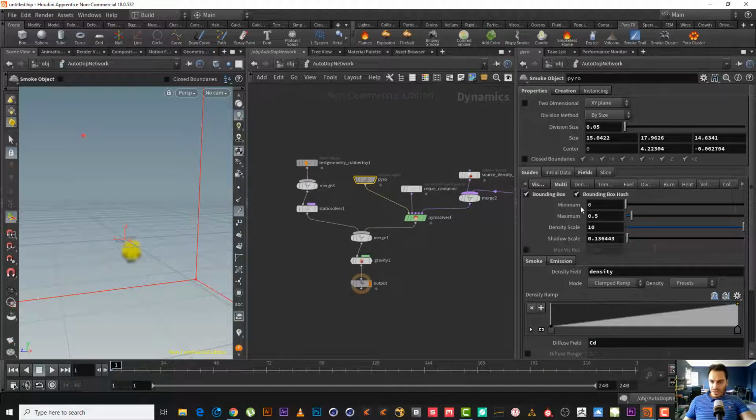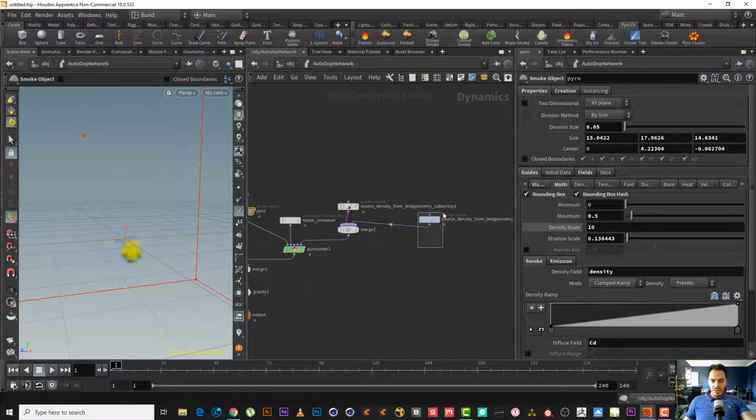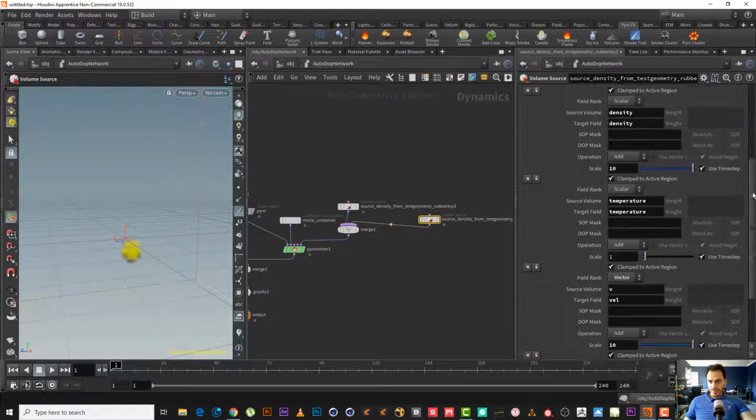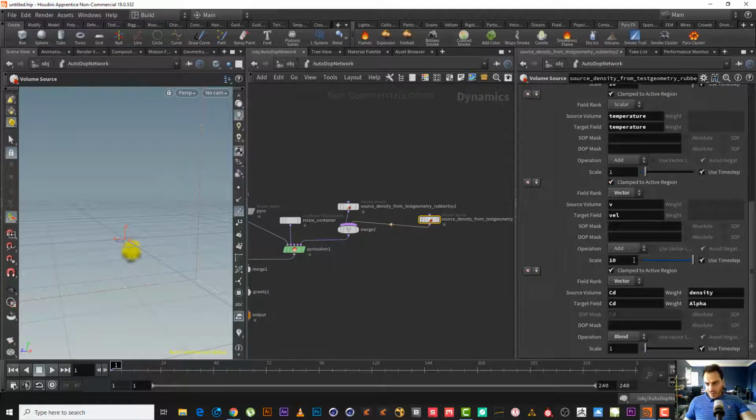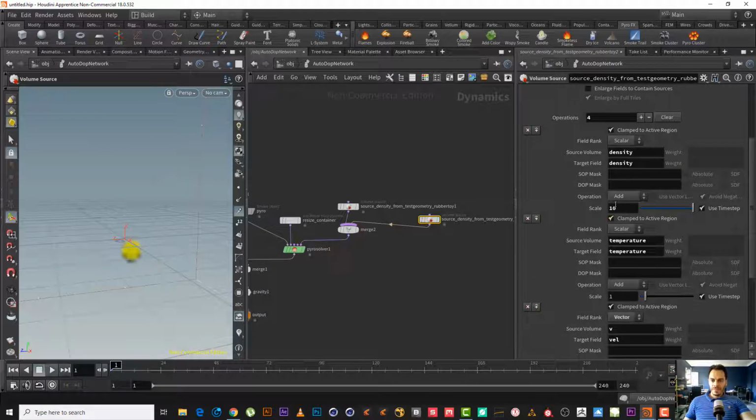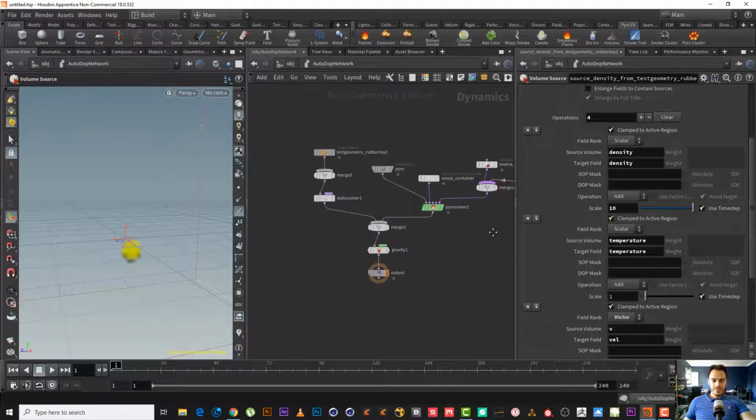So I made just a little change. I increased the density scale in the guide and the smoke object, just to have a better view. Then I increased the scale, the velocity a little more, and also the density. Okay, I think that's it.